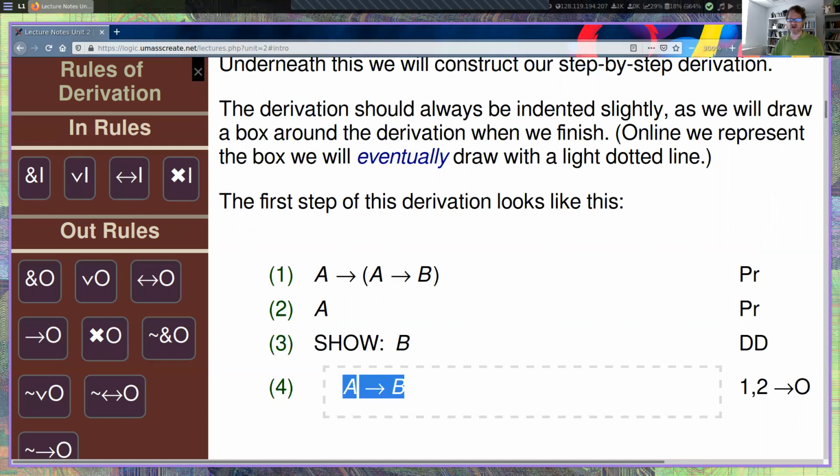Over on the right, we're going to write our justification for this new step of reasoning. So 1, because we use line 1, 2, because we use line 2, and arrow out, arrow O, for arrow out. Modus ponens is going to be abbreviated as arrow out. A way of using an arrow statement is called arrow out. So modus ponens is one of two ways of using an arrow statement. We'll talk more about why it's called an out rule later on, and why we abbreviate modus ponens as arrow out.